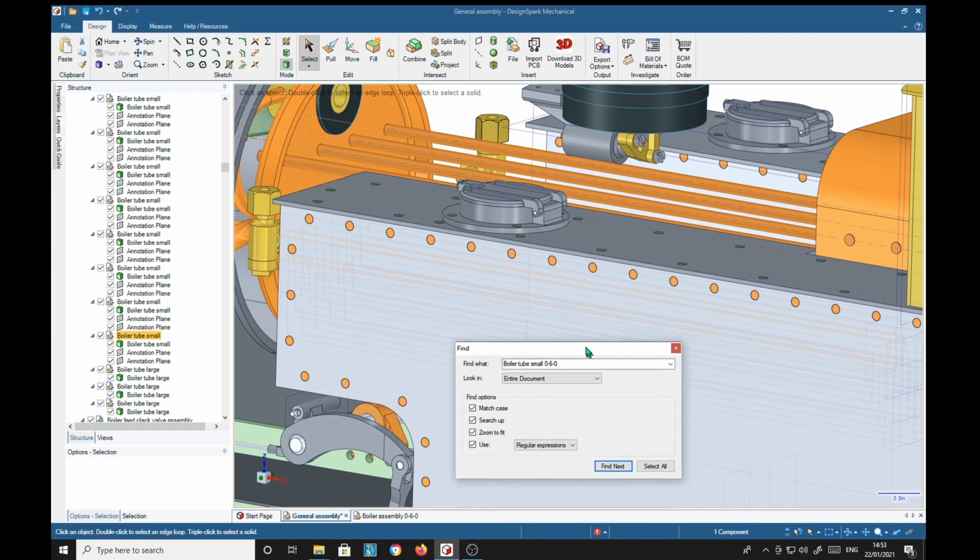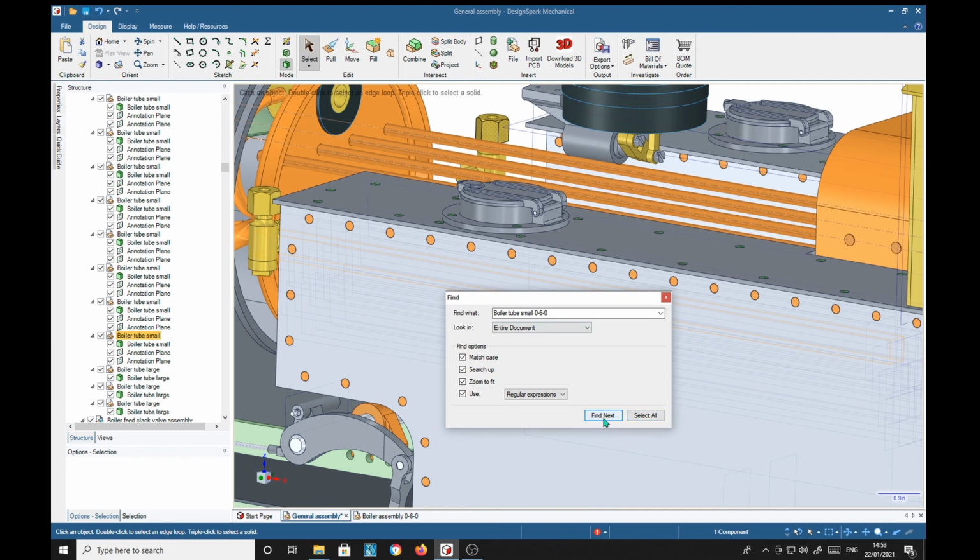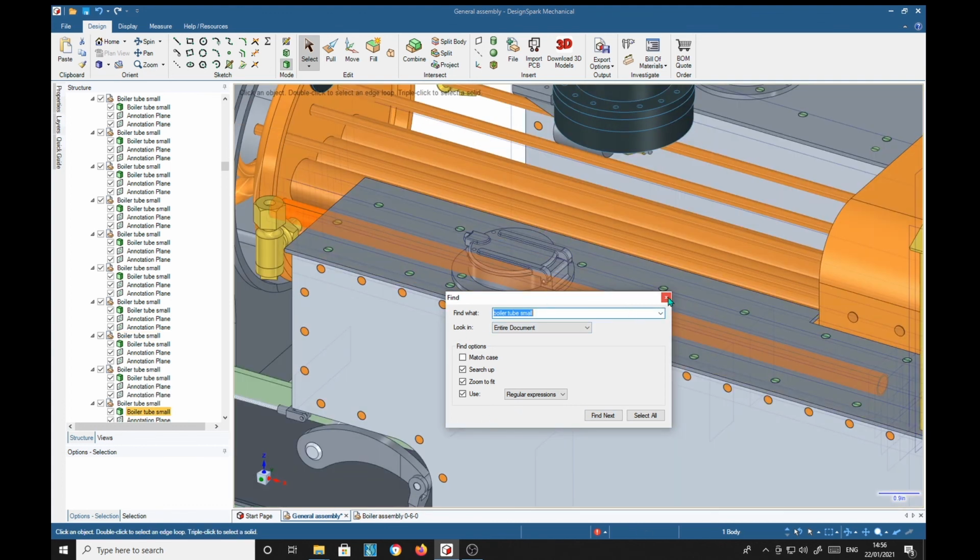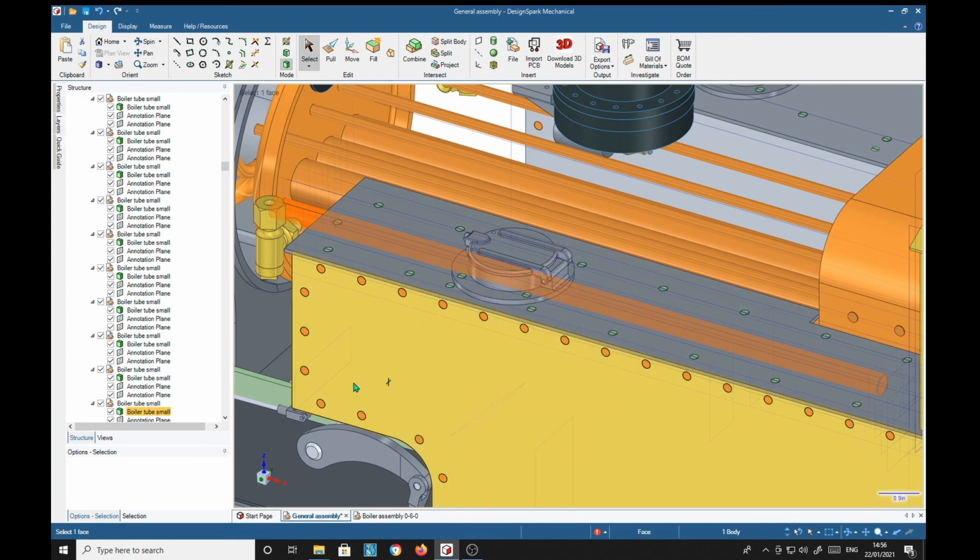Nothing happens. It's a shame that it doesn't come up with a statement like file not found or something like that. It just sits and does nothing, which is a bit poor, I think. So I've proved anyway that Polytube small 060 doesn't exist in the structure tree, but yet it thinks it needs to find it. How can that be corrected?